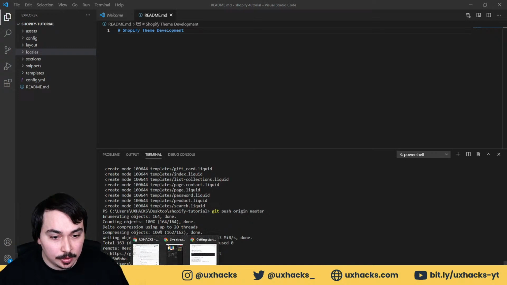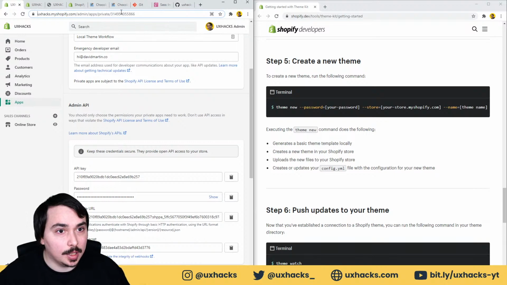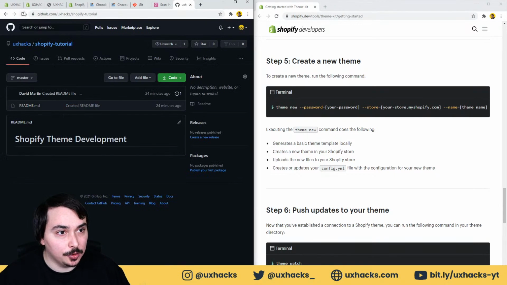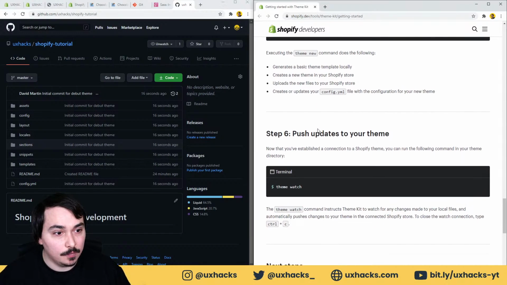And now if we look at our GitHub right here and we reload, now we see all of the different folders and files that are a part of our Shopify theme. Very cool.